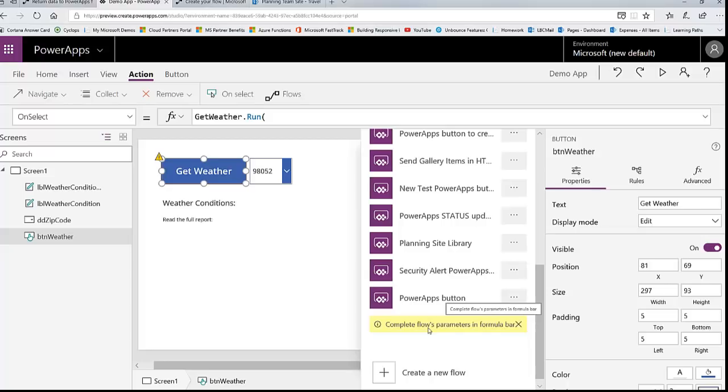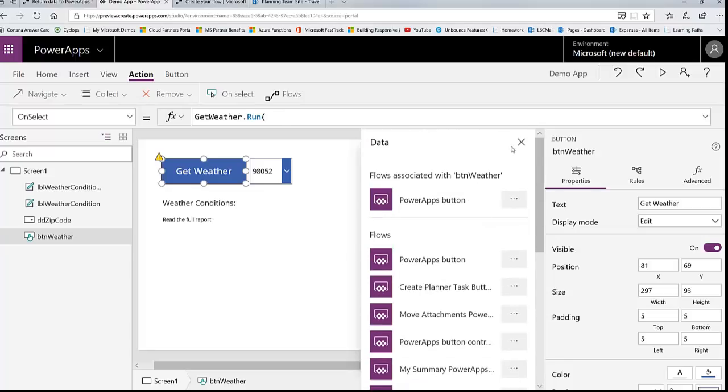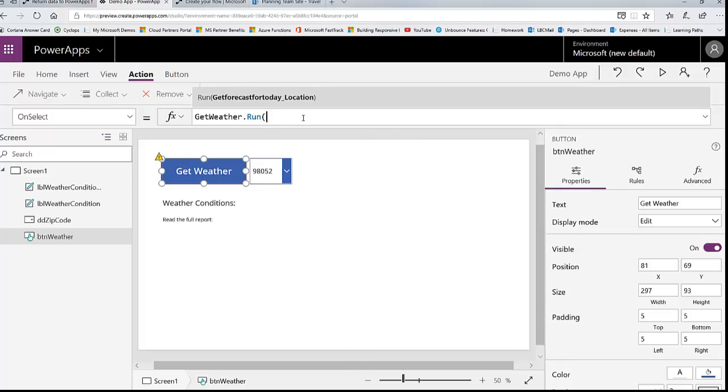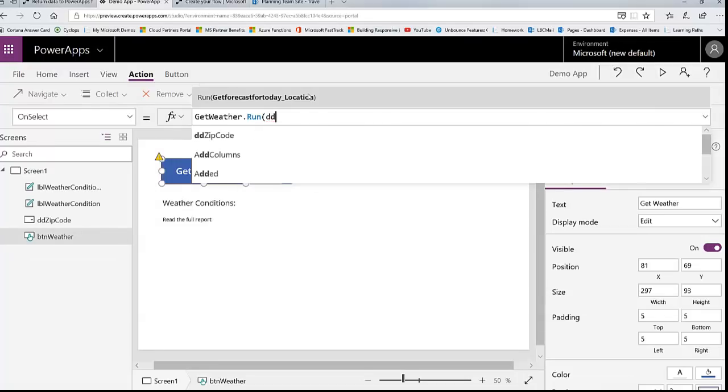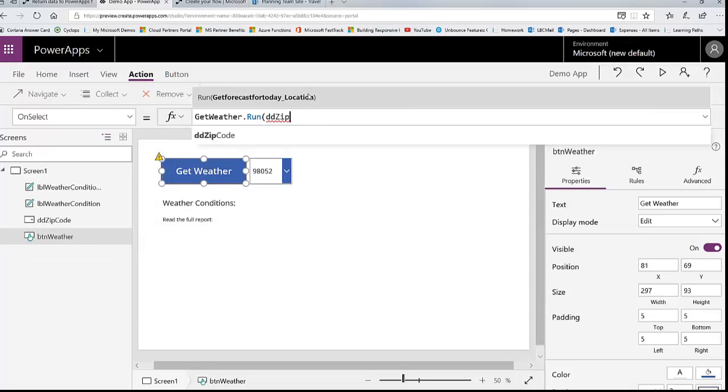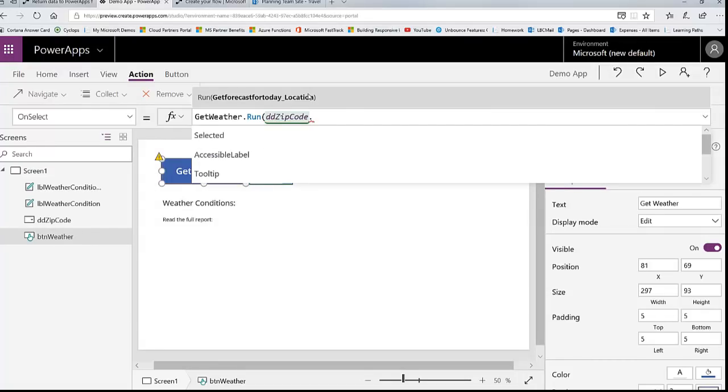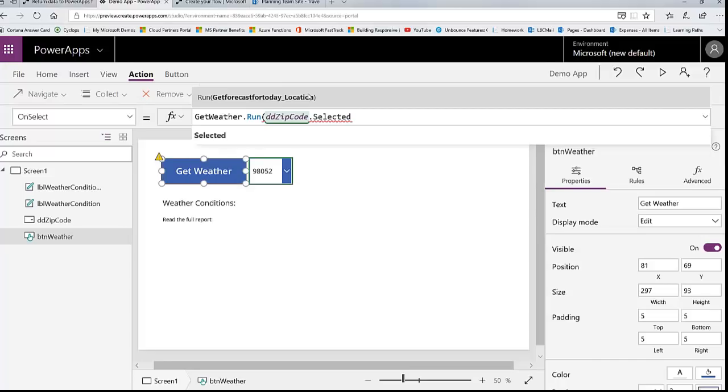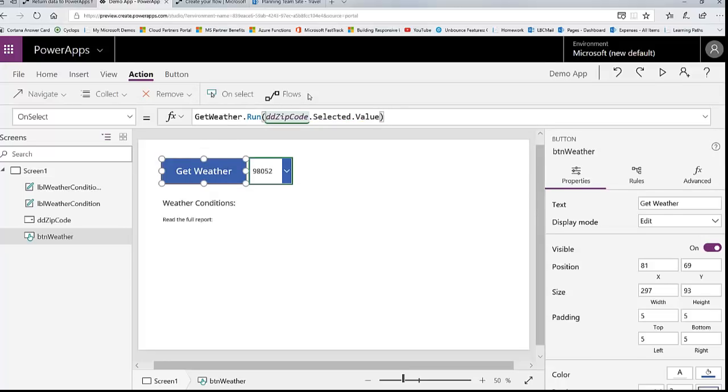And then when I click on it, it goes ahead and adds it. And then it reminds me I need to fill in the function. I need to finish the parameters, right? So it put the beginning of the function in the function bar for me. I can close this down and I can go into my function bar and notice there's the one thing it needs is the location. And then what I'm going to do is I'm going to do dd zip code dot. You can also do longitude and latitude here. So I'm taking the selected value of that drop down to be my parameter.